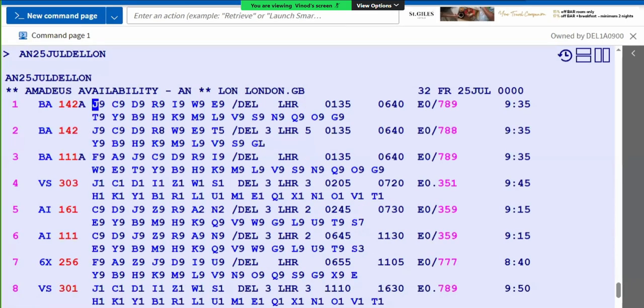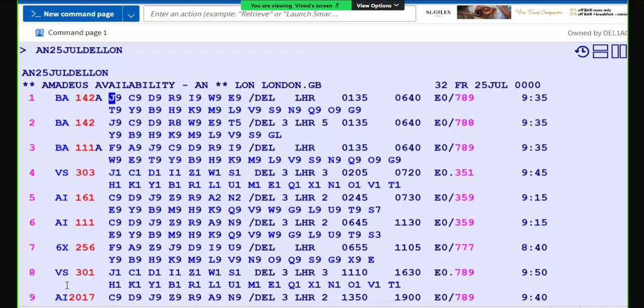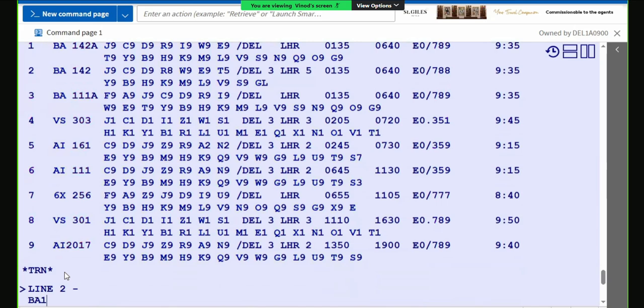Line number 2, we are speaking about line number 2, people. So please focus and check: is it just 142 or BA 142? It is BA 142, British Airways 142. So the first column after the line number is the flight number, BA 142. This is your flight number.